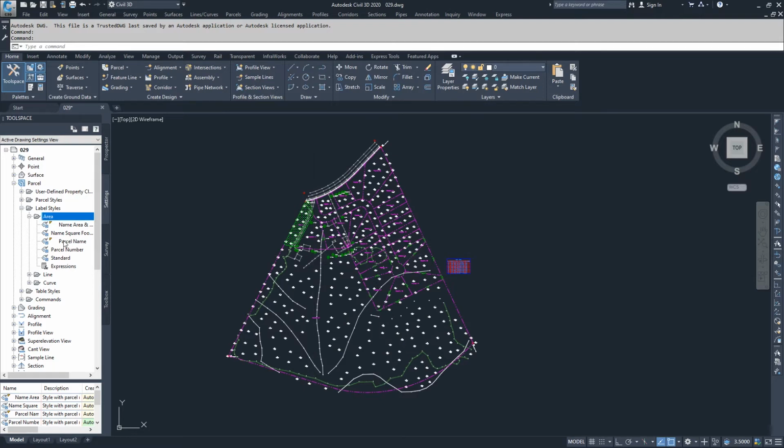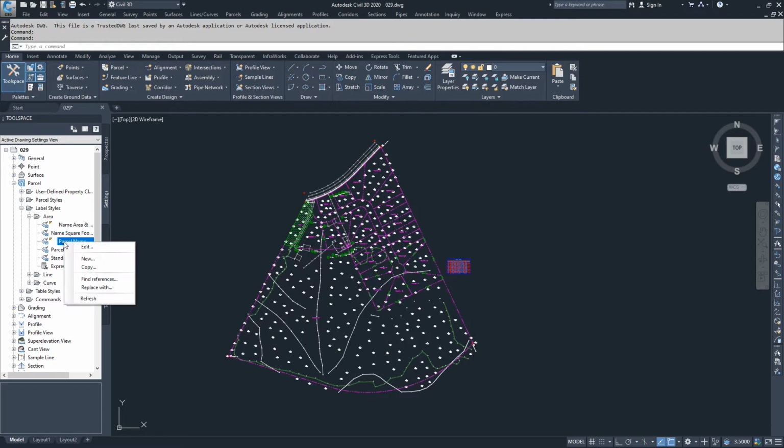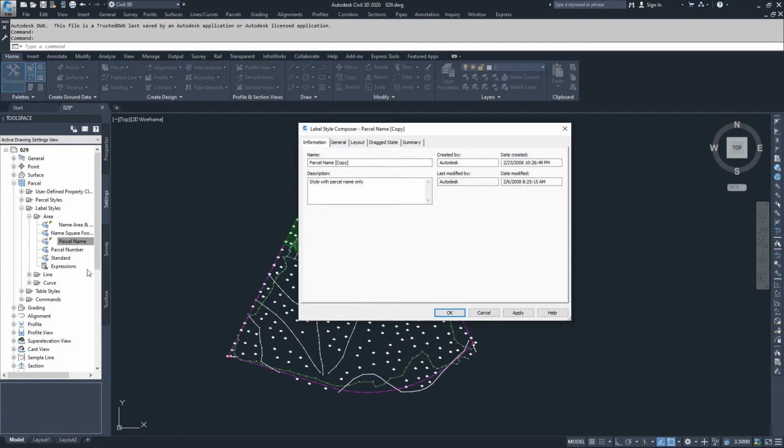So I want to start off with the base information inside of one of these label styles already, and then I'm going to modify it and create a new version, but I don't want to change the existing one that's in the drawing. So the way I'm going to do that is by copying a label style. You can copy a label style by selecting a label that you want to use as your basis, and then you can select copy instead of edit. So I'm going to copy it, and now you see in the name it says parcel name copy.